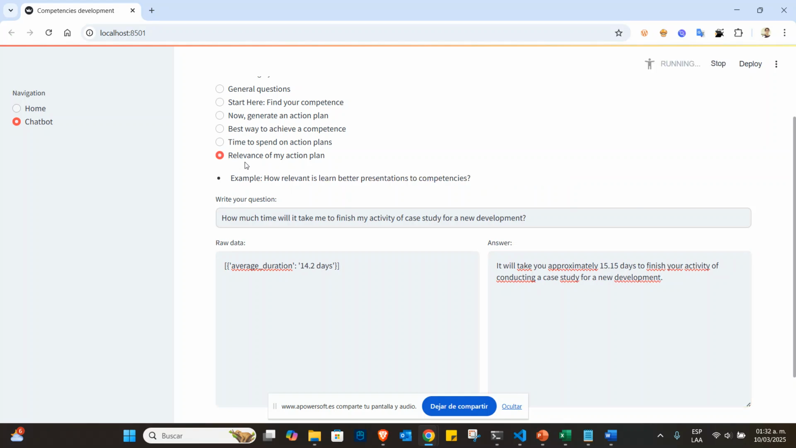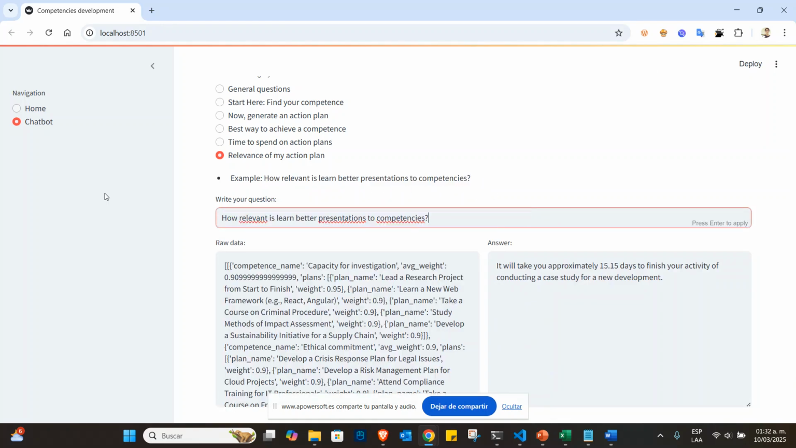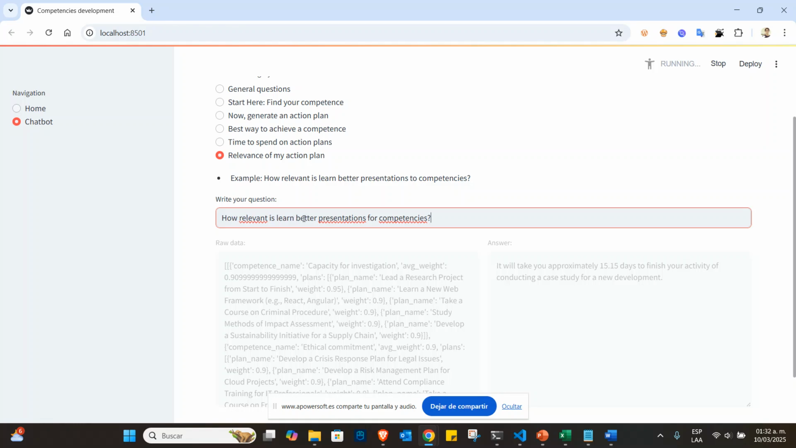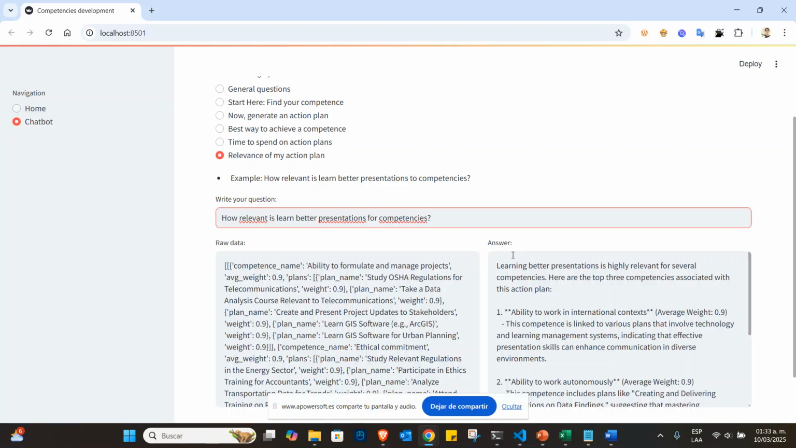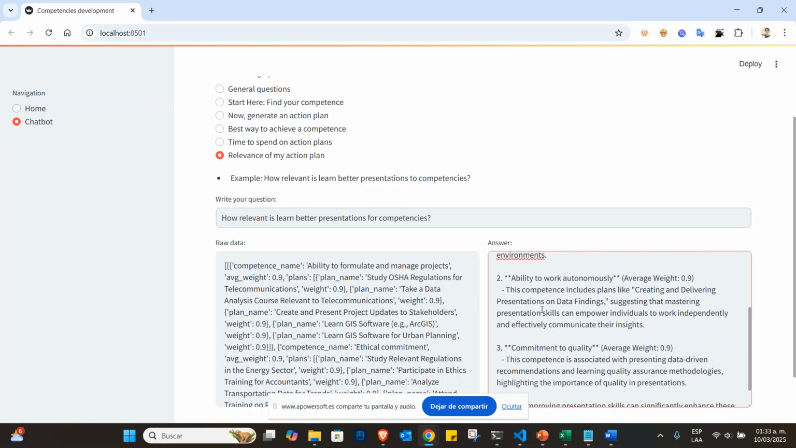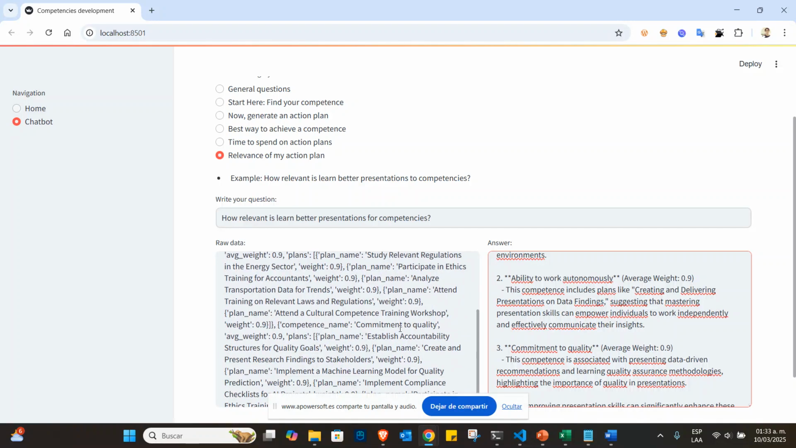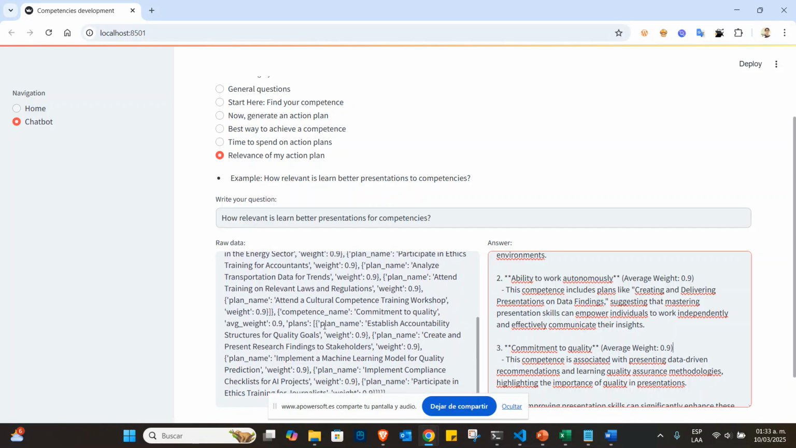And the last is very good because it's the relevance of my action plan. So if my boss assigned me to learn better presentations, is this aiming for the right competence? So as you can see, it's aiming for ability to work in international context, is aiming for ability to work autonomously, a commitment to quality with average weight of 0.9, which is very relevant. And here maybe you can see also the same competency, yeah, commitment to quality.